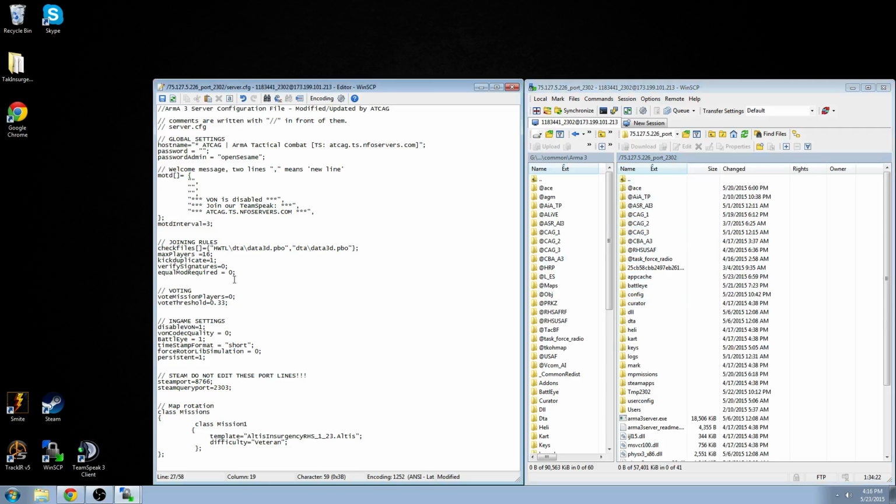And of course, this equal mod required pairs up very well with verify signatures. Equal mod required basically means that all the players on the server need to have all the same mods, period. There are no optional client-side mods or anything like that. Everyone has to have the exact same mods. Every mod that's required on the server is required, period. Nothing else aside from that. So if you set it to zero, that means it's disabled. Same thing for verify signatures. And for kick duplicate equals one, if you set it to zero, that means false. So it means it'll be off, by the way.